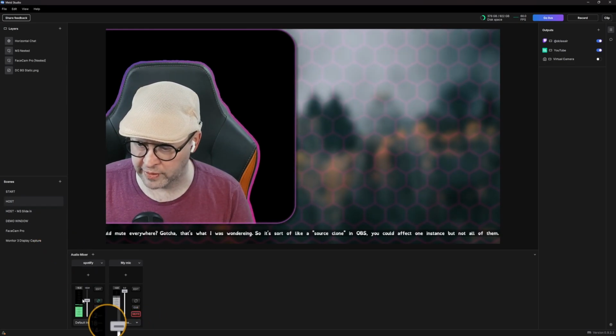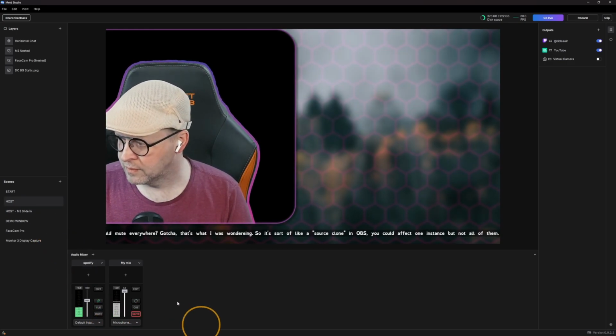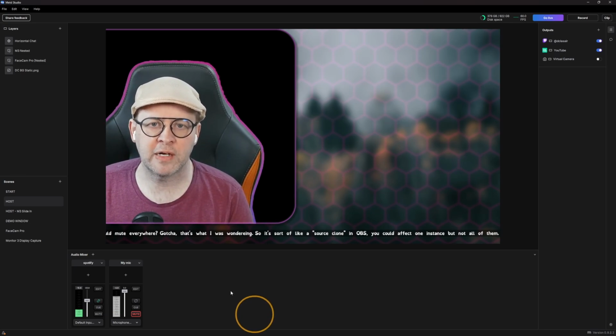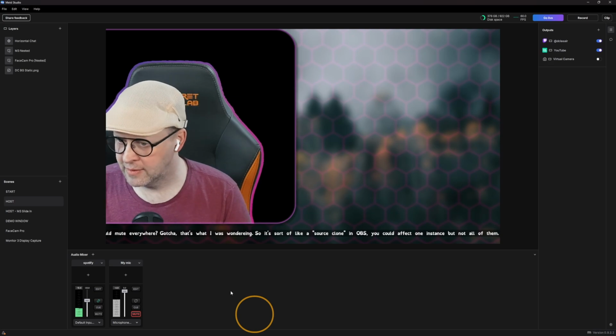But then as soon as I link it, it goes, okay. Oh, it's sort of like a source clone in OBS. You could affect one instance, but not all of them. Yeah.